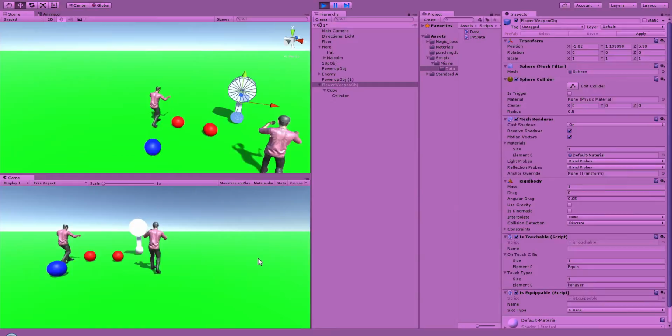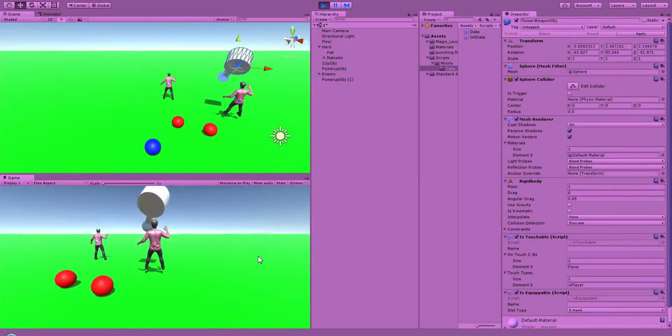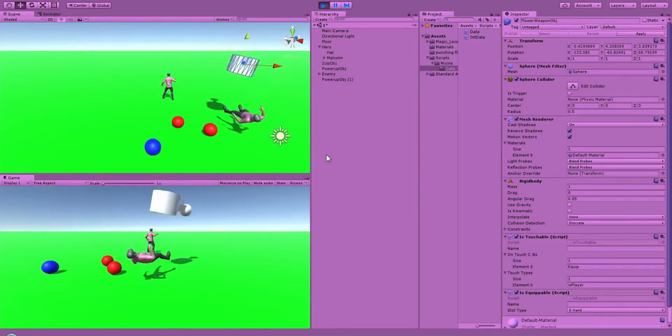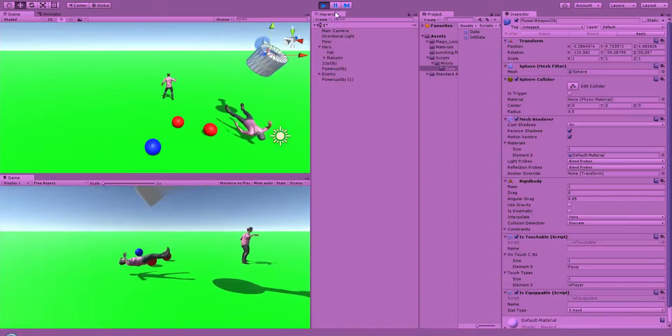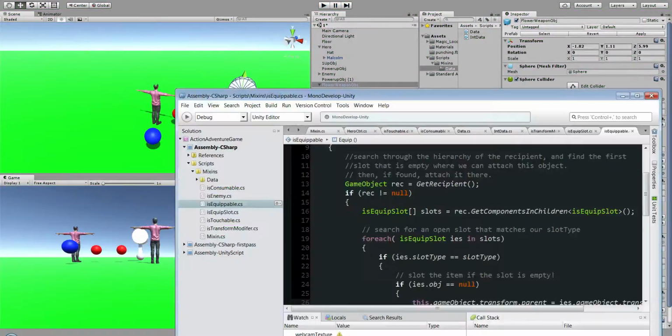Let's go to our game. Let's walk and see what happens. Doink. Is it attached? It is attached. It's not in the correct spot. What do we have to do? What did we forget to do? We've seen this problem before.